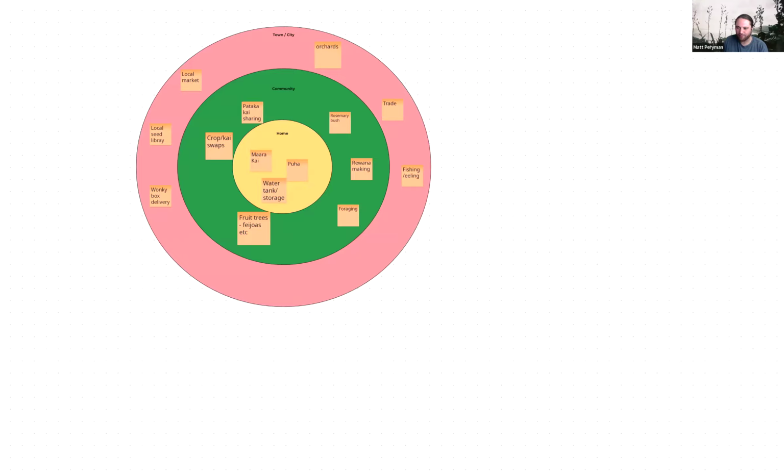Hopefully you've all got your own little maps forming with your circles, and you can use this to guide your mahinga kai practices at home too, and keep adding to it as you connect more with your local kai. Beautiful. I'll stop sharing now.